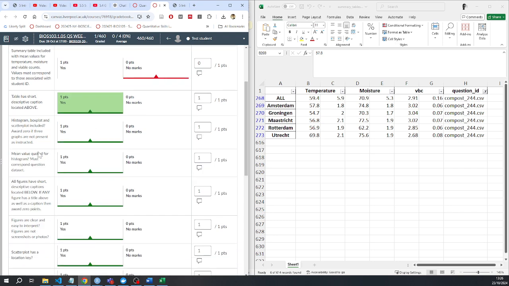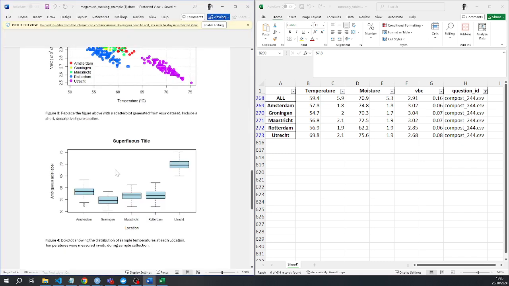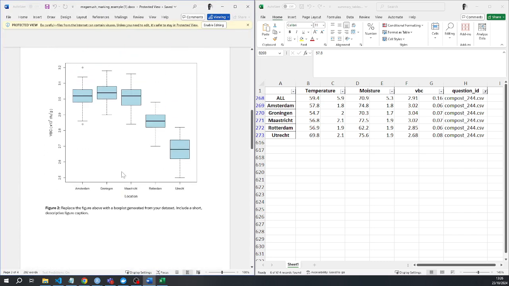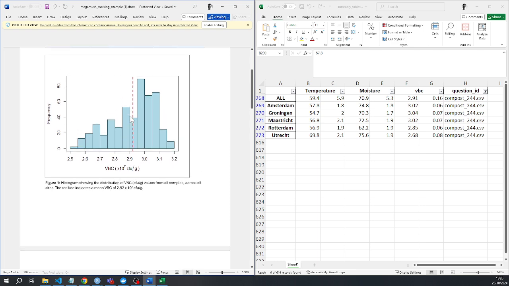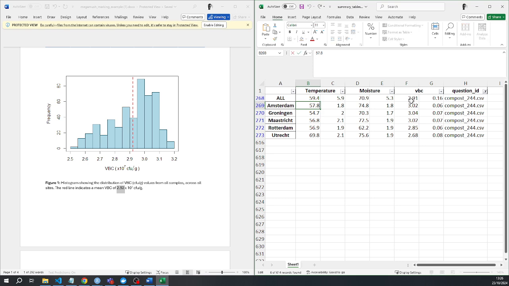Tick. Has the histogram, is the mean value quoted for the histogram? And that must correspond to the data set. So I've asked them to, for the first histogram here, that's not a histogram, that's a box plot. They actually, this red line, I want them to quote what it is, right? And that's 2.92. And that is actually not the same as the value in a table here.